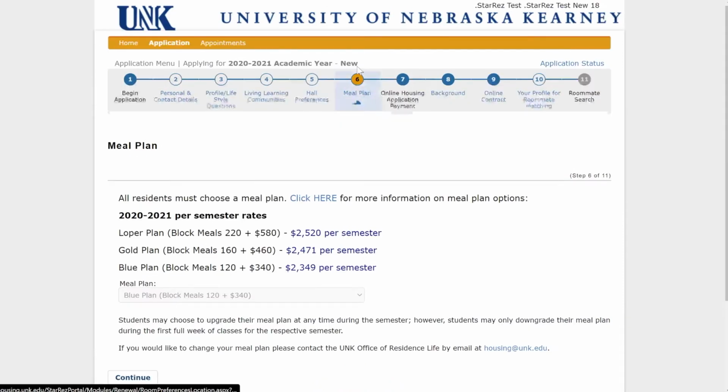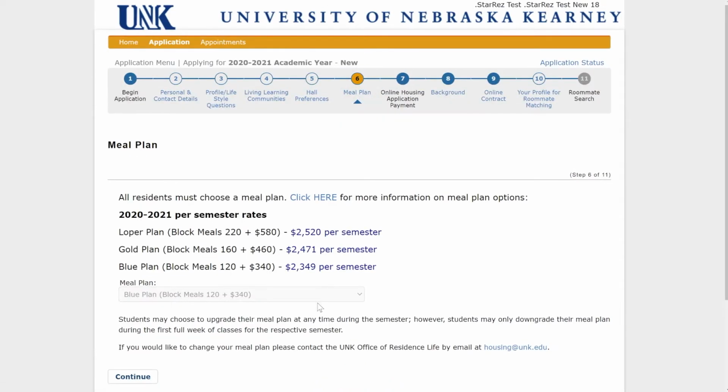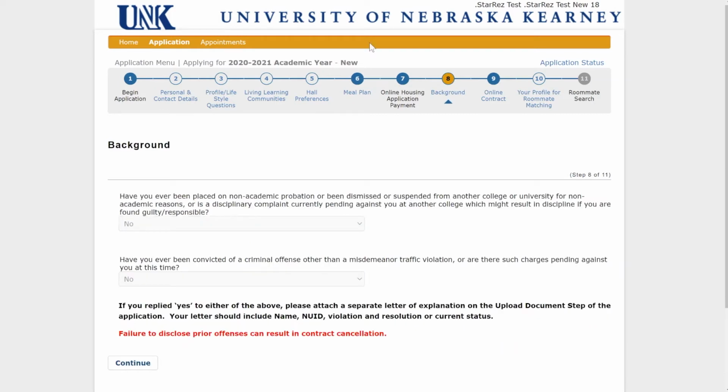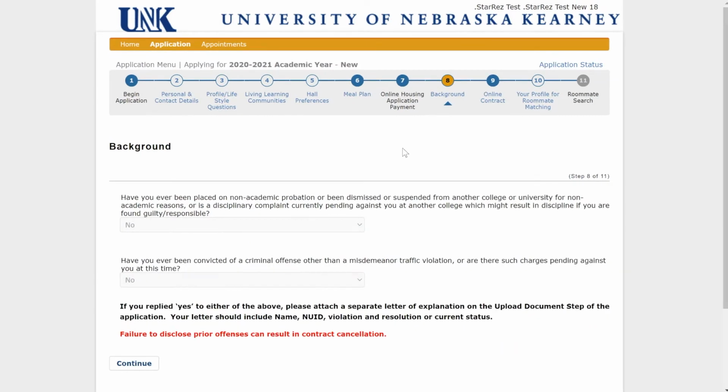On the Meal Plan section, please indicate which meal plan you are interested in. Hit Continue when you have finished. If you are a new incoming student, you will be redirected to a screen where you can make a payment of $50 housing fee. This is a one-time fee for everyone.